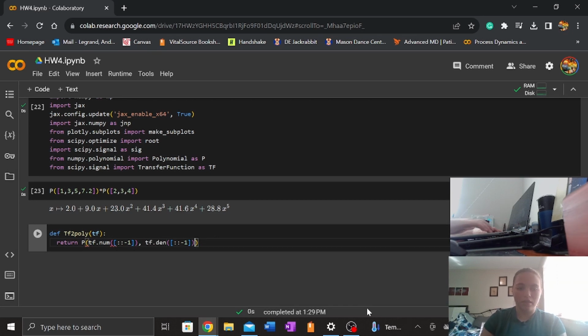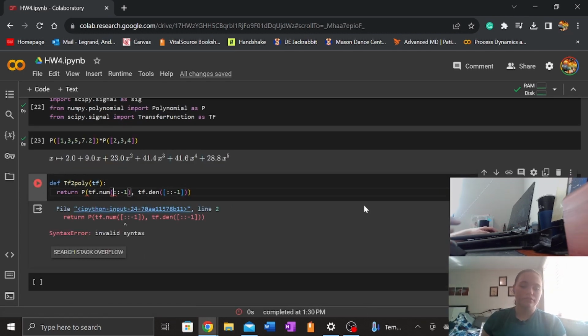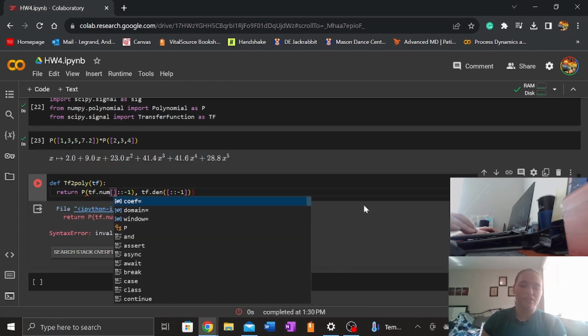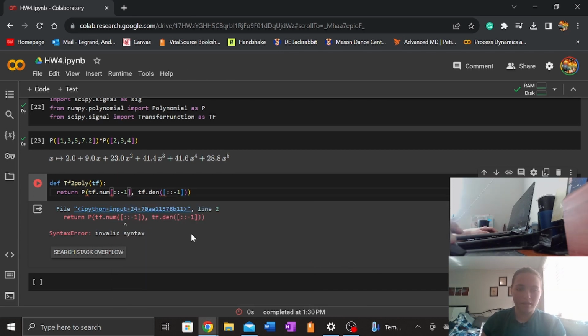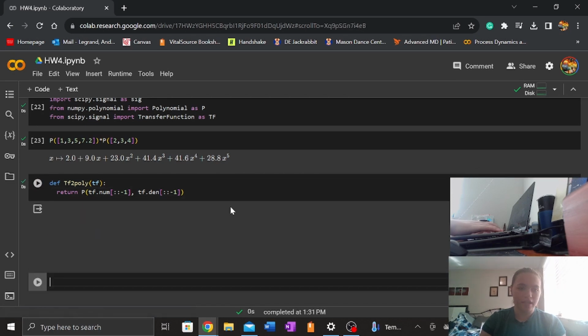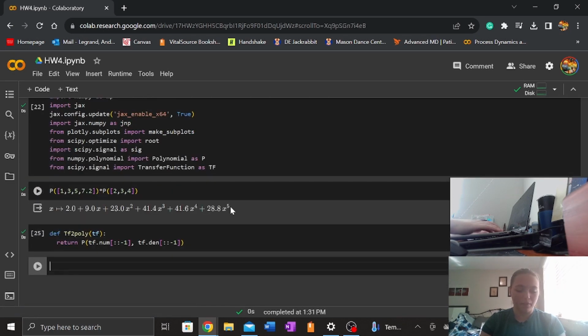Do you not like that? What do you not like about that? Oh, because it doesn't need the parentheses, it just needs the bracket. I'm so used to np.array. All right, and then shift enter. There's our first one. Cool, that went well.